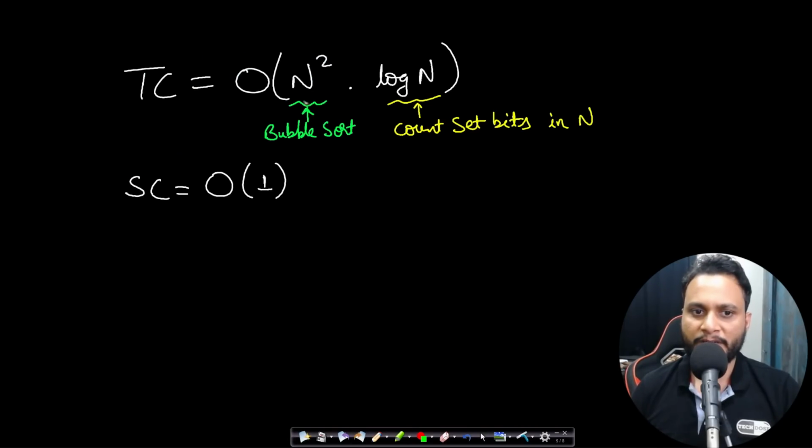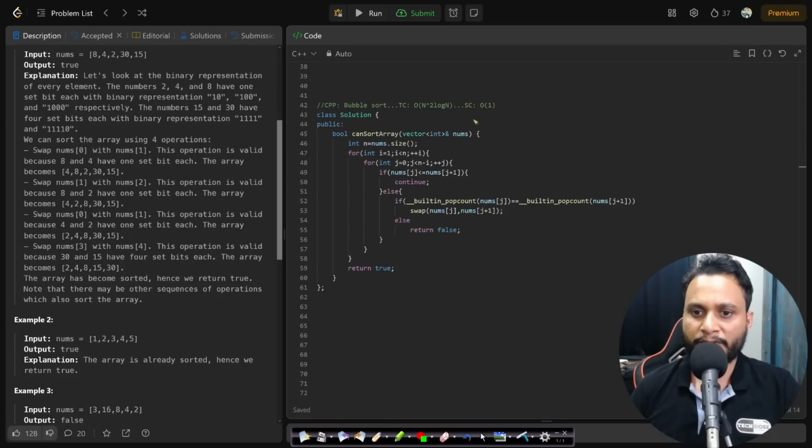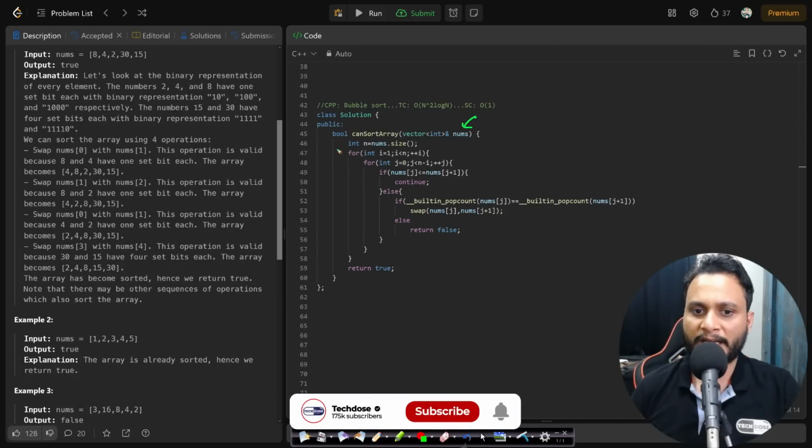The time complexity will be order of n square for the bubble sort, and every time you are comparing one item with the adjacent item, maybe you will need to swap them. And so finding the set bits for each of the items will take log n for each of the numbers. And that is why the time complexity will be n square log n, and the space complexity will be order of 1. This is the bubble sort solution, where I am given the nums array, and I will be applying the 2 loops of bubble sort.